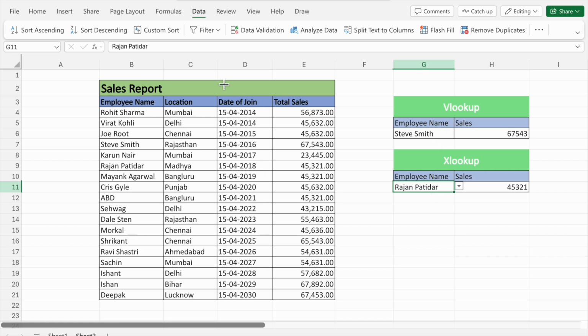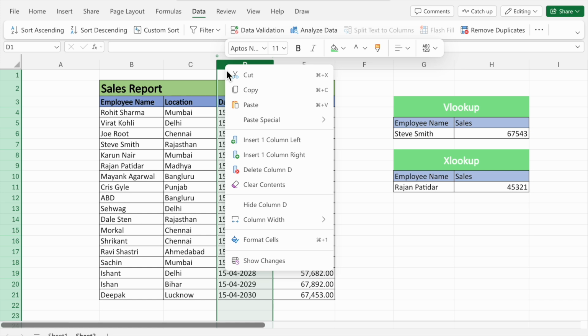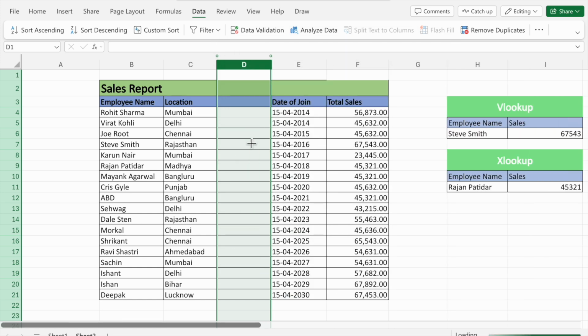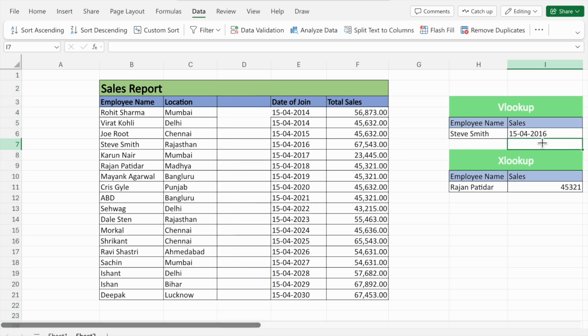If I add any column here, if I select here and insert a column to the left, you will see the value will change in VLOOKUP, but the value will not change in XLOOKUP. So this is the main difference.